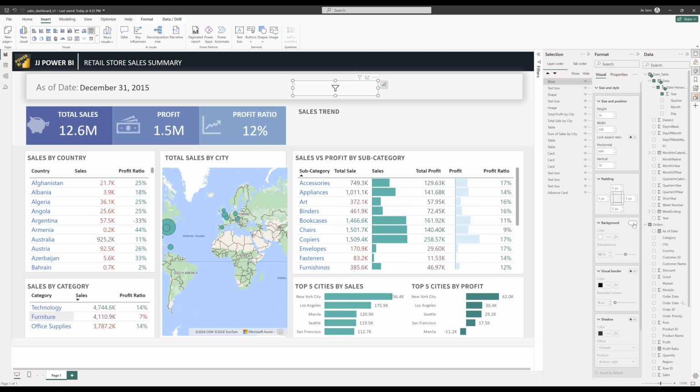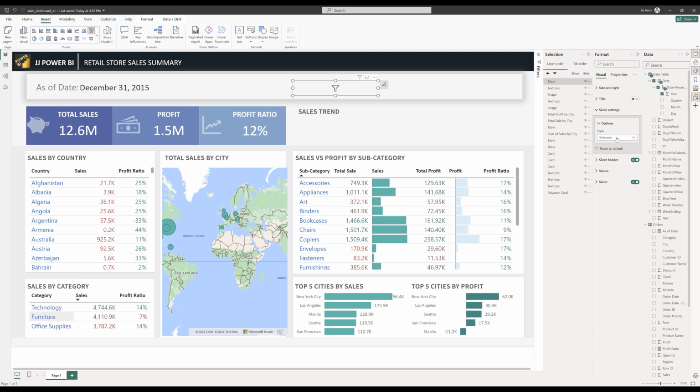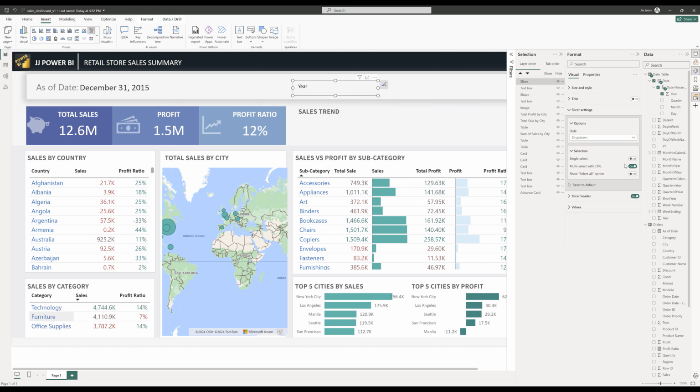Now here, go ahead and turn on the background. And we're going to set the transparency to 100%. Then on the options, and it should be on the slicer setting, options style. Want to change that to drop down. Now here we have a couple options. So if you want to enable the multi-select when you hold the Control key, then you can turn on the second option. But I usually like to leave this off, and I'll enable Show Select All option.